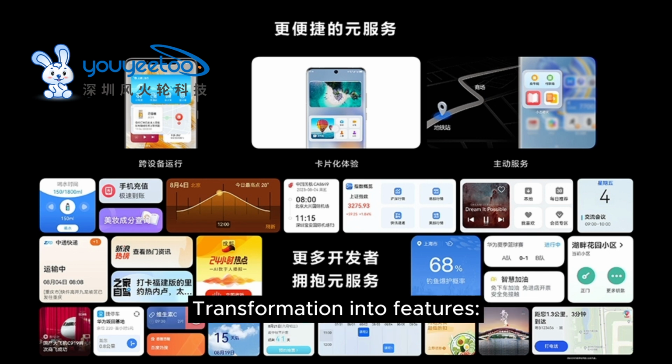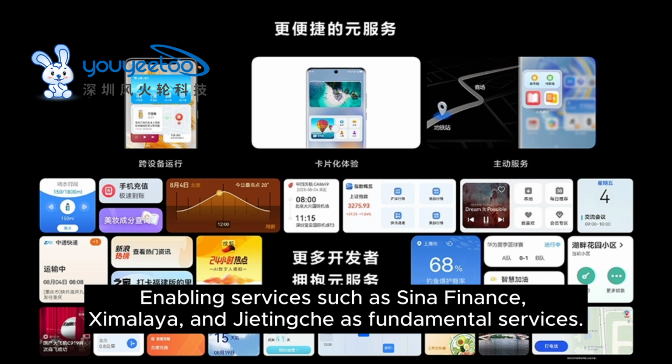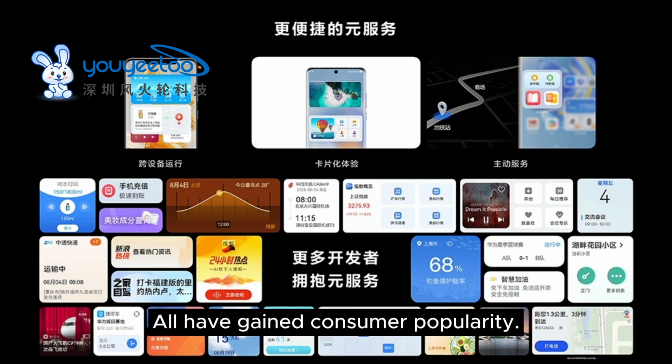Transformation into features. HarmonyOS 4.0 enhances its fundamental services, offering multi-device compatibility, card-based experiences, and proactive services, enabling services such as Sina Finance, Ximalaya, and Geek's fundamental services. All have gained consumer popularity.